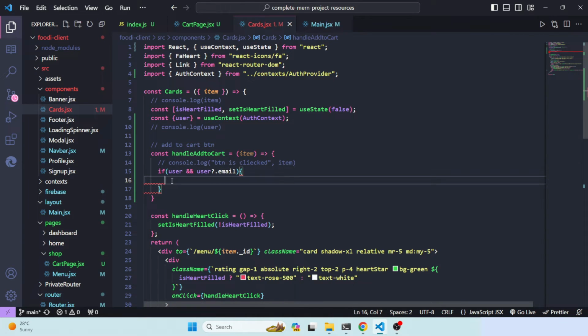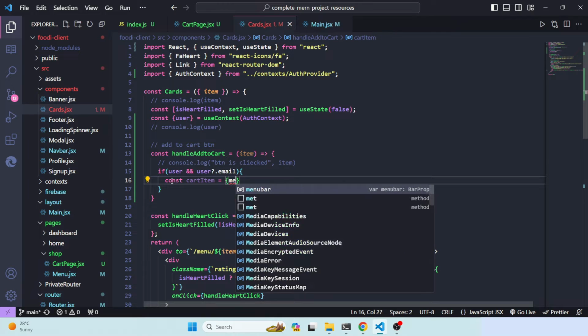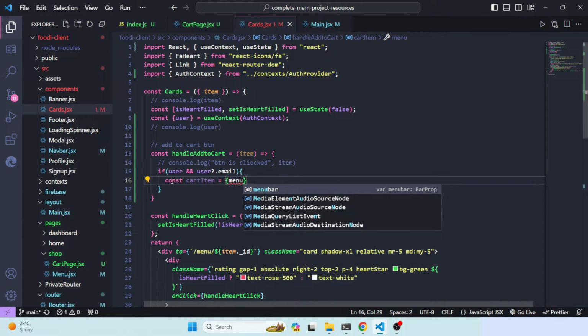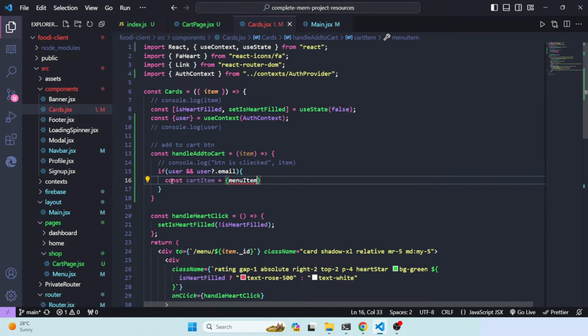Here firstly we will define const cartItem, then we'll define an object. Inside this object we'll define menuItemId, and here we'll actually insert our id.